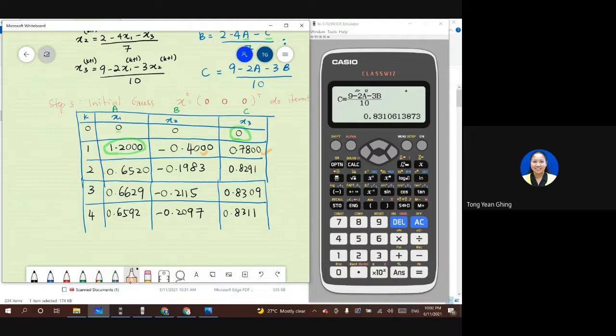Can we stop now? If you look at here, this one minus this one, we have not got less than epsilon. 0.0003. But how about this one? Okay, we haven't got less than epsilon, so we have to continue.